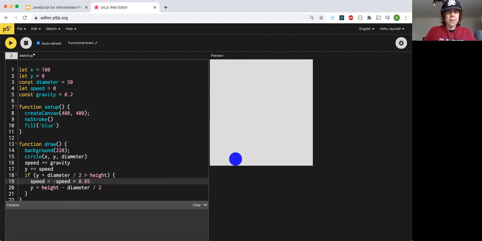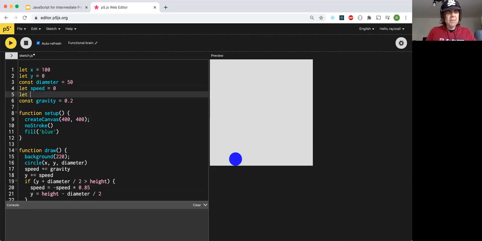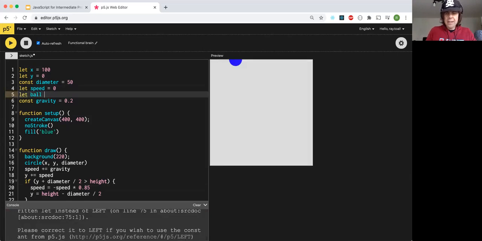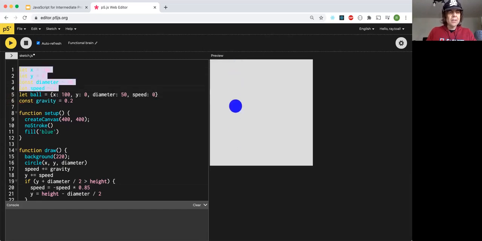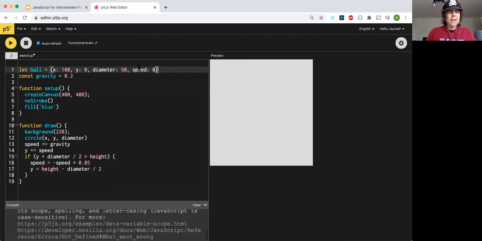Now we have a little bouncing ball program. But we can improve this program quite a bit. I mean, look at these values. There are so many global variables, right? But x, y, diameter, and speed, don't these all seem to be properties of a single ball object? I mean, right? You know, put x at 100, y at 0, diameter at 50, and speed at 0. All of these things, which are global variables, would look so much nicer if they were just wrapped up into a single object called ball.